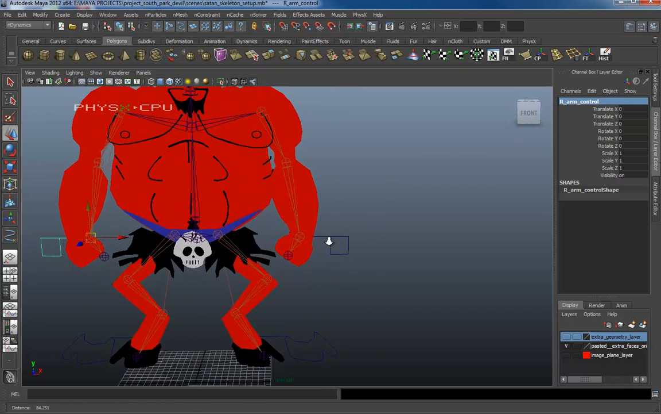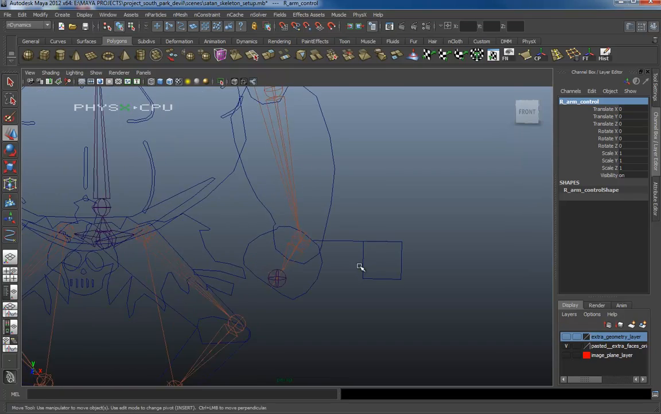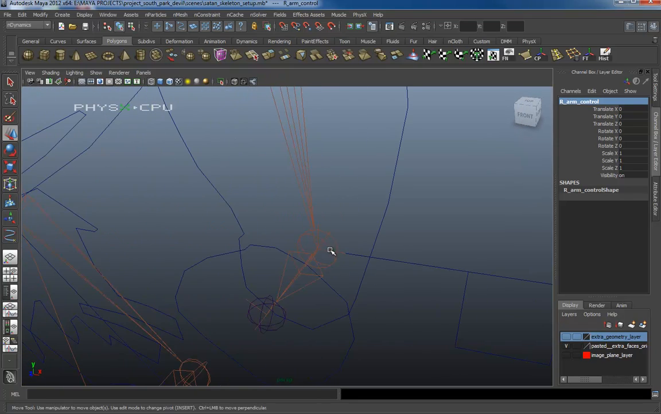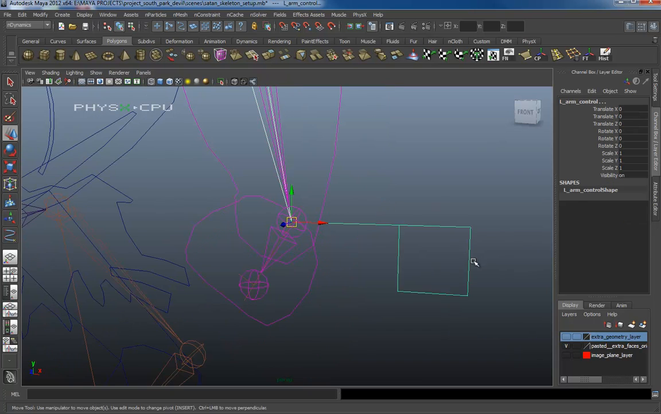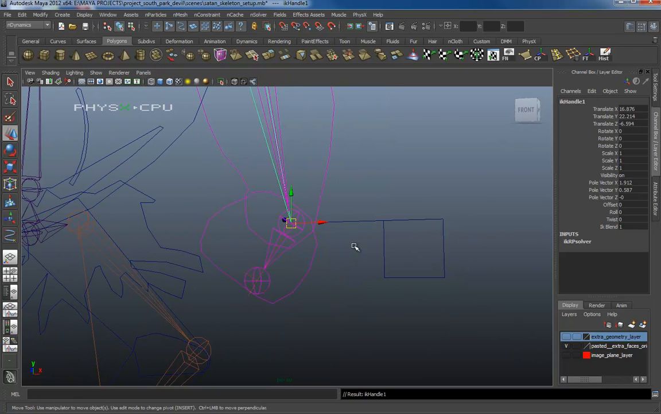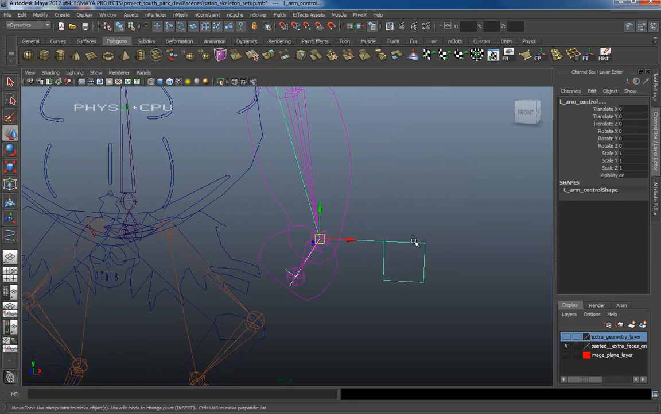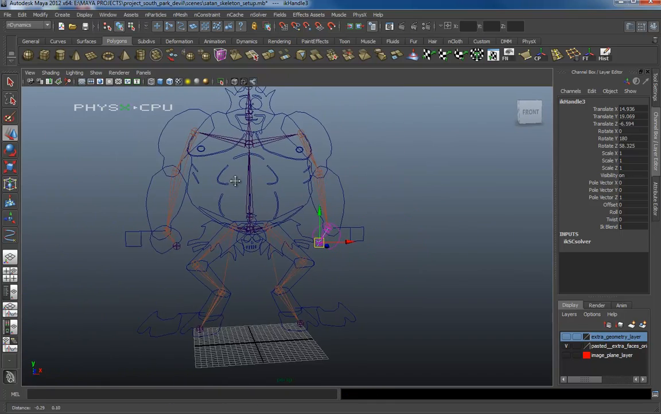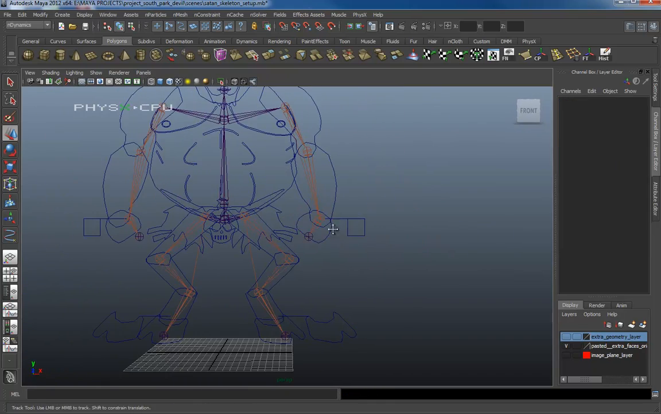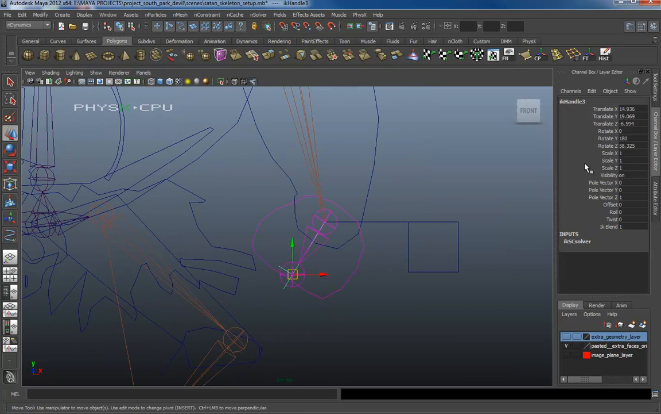The same thing that I did to the legs, I'm gonna do to my arms, which is select my IK, shift select the control, hit P to parent, select the IK, shift select the control, hit P to parent. I forgot to name these IK handles. Let's name them. My left hand IK. This is my left arm IK.